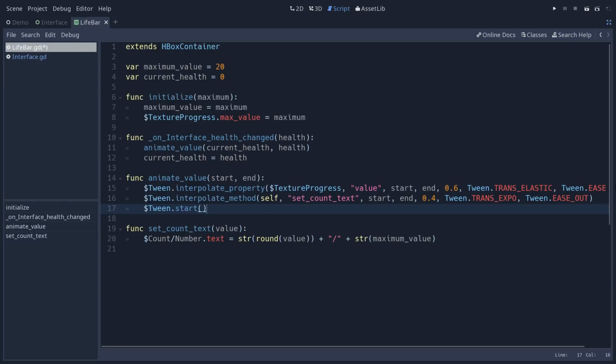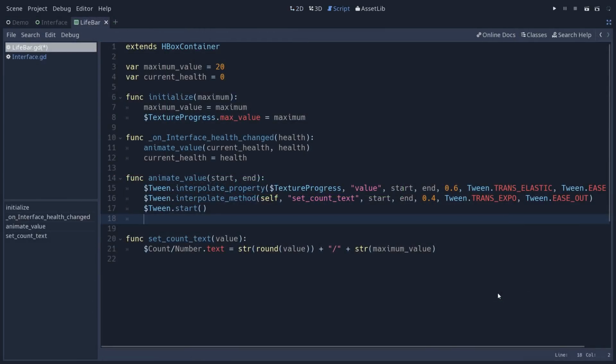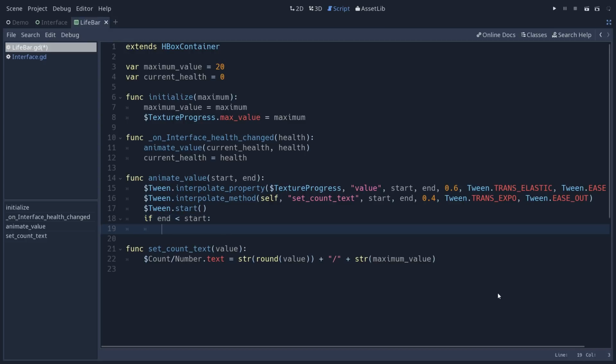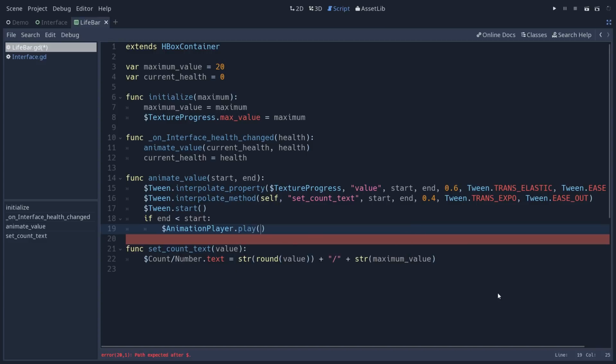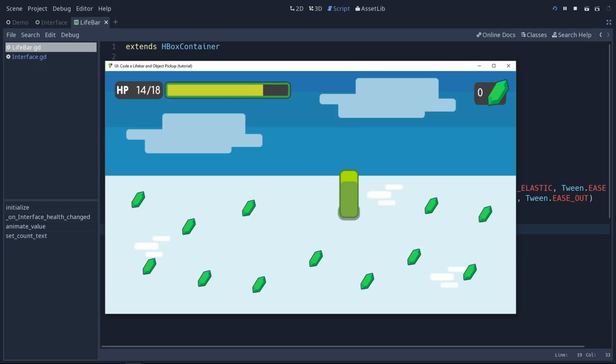And the last thing we want to do is to play our animation to make the counter look red, the shake animation. But we only want the element to shake when the character takes a hit. If the character gains health, we don't want this red animation. We may want a green healing animation instead. We have our start and end value, so we can check that the end value is lower than the starting value, meaning the character lost health. So in this case, we can get the animation player and play our shake animation. You can try the game now and see all your animations play in parallel.